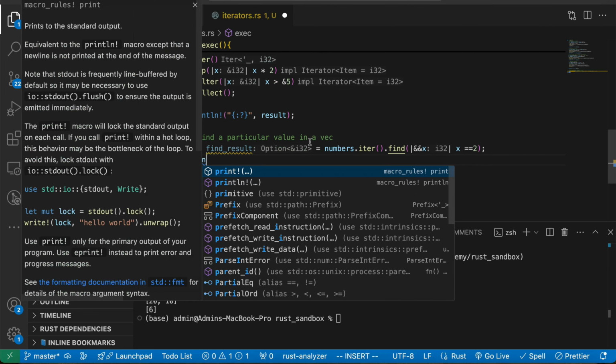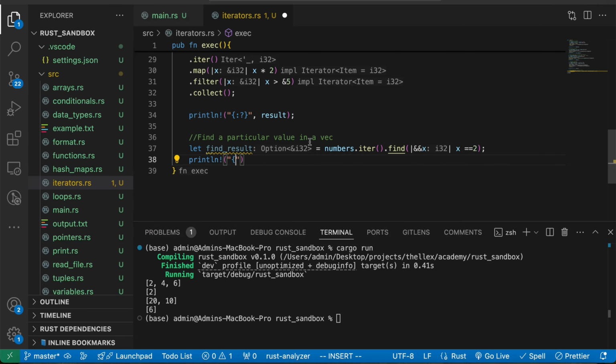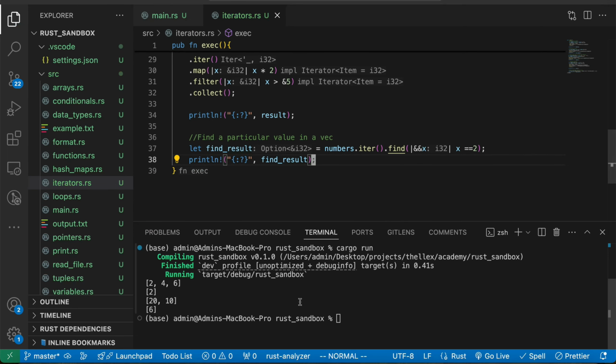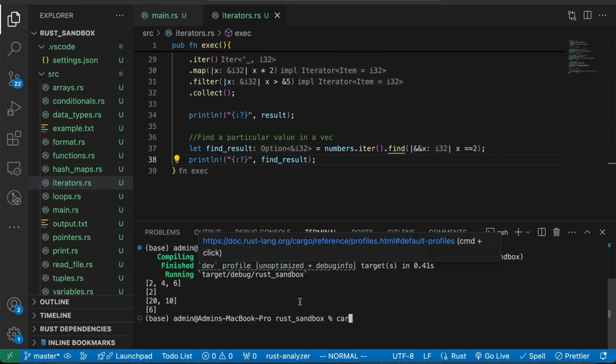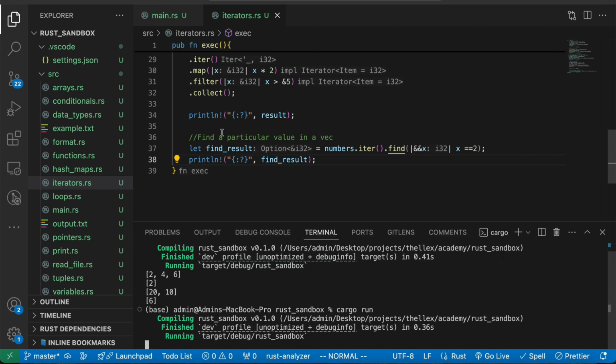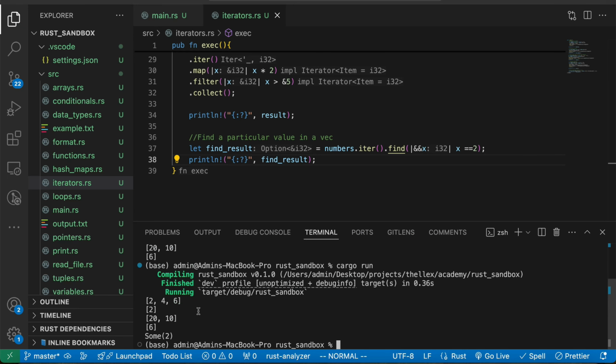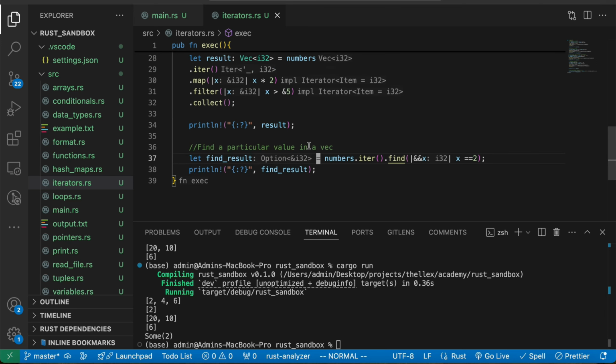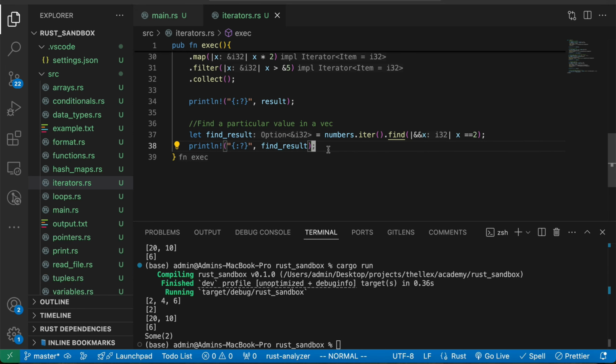With that alone, we can go on and println, and we have our find_results. If we run cargo run, we only get the result, so it returns Some(2). So there are other things we can do with iterators, and I think that's it.